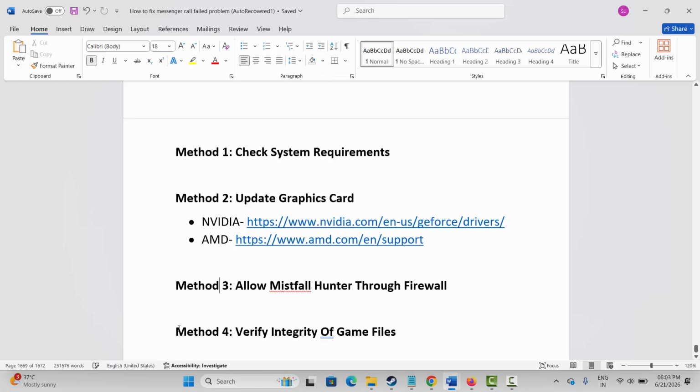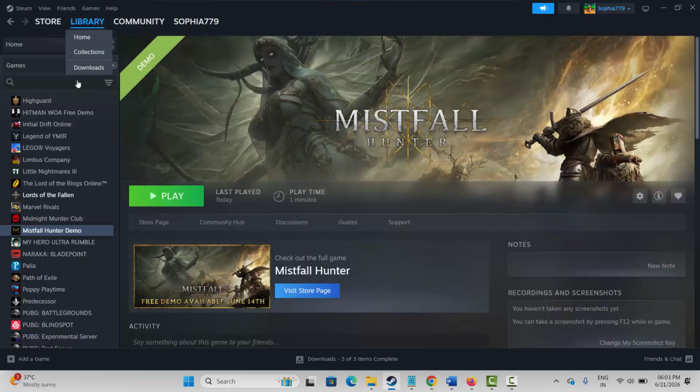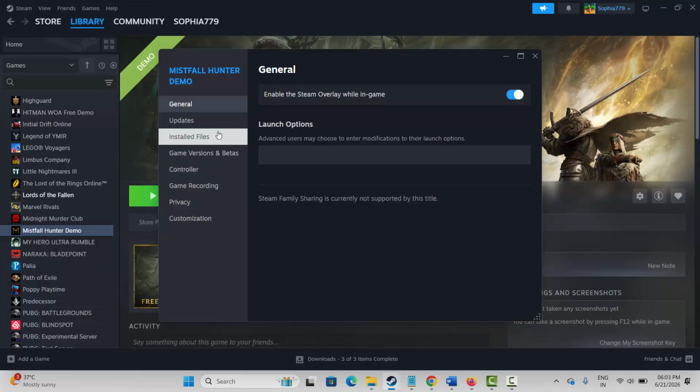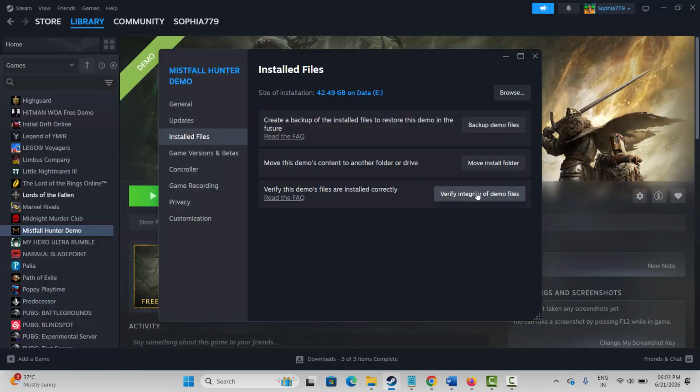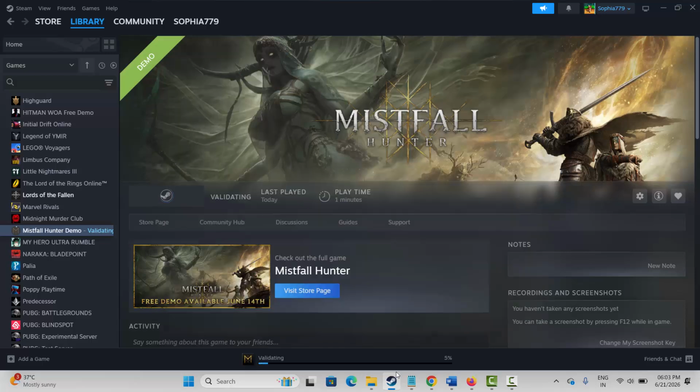If not, next is to verify integrity of game files. So for that, go to Steam, under library section, select your game. Now right click on it, click on properties, click on install files, and then click on verify integrity of game files. So you have to wait for some time. As you can see, the verification is in process. Once it is over, you have to launch the game and then check if it's working.